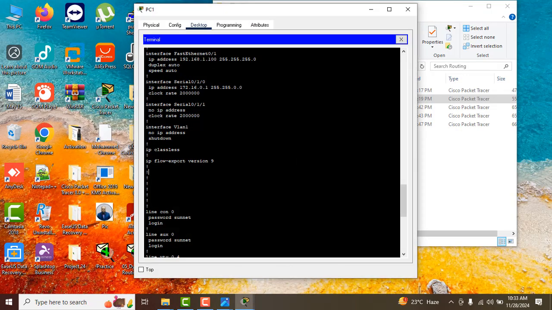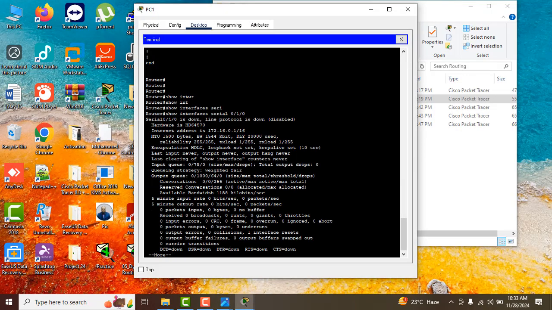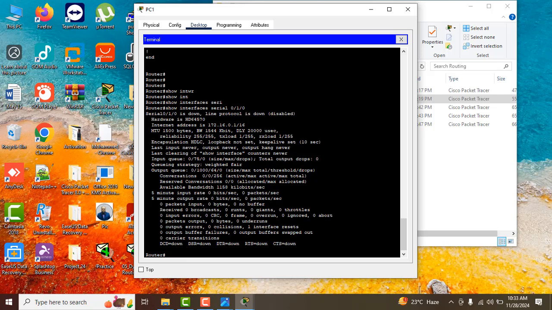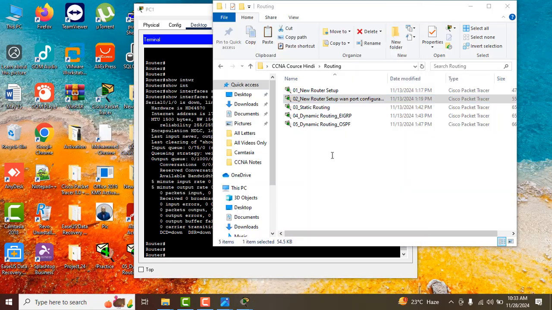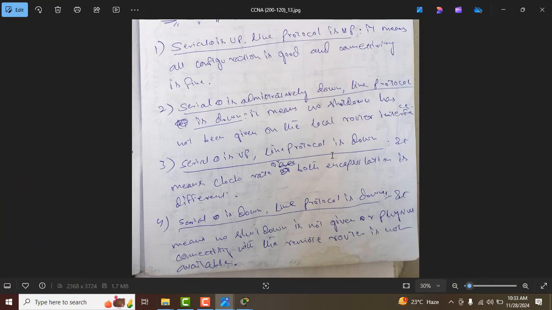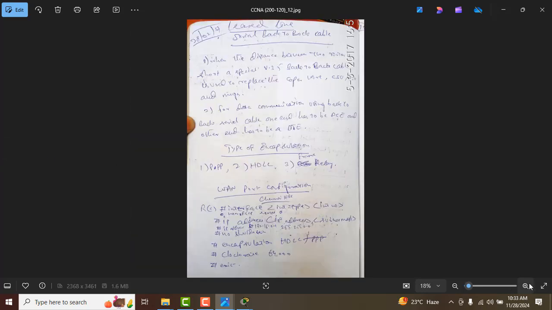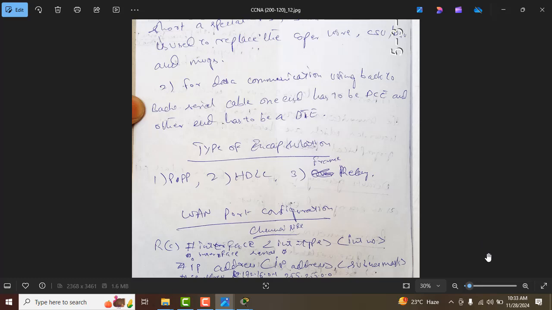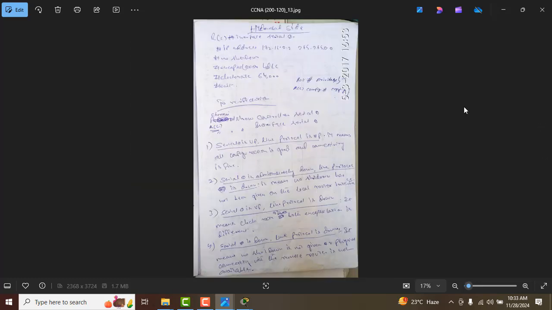See what is our output. See guys here. Serial 0 is down, line protocol is down, disable. That means we have created only one branch. Our configuration is well and good. We have configured as per our notes only, but we have forgotten to add one more branch as per our notes. See this. We have to add one more branch. This is the Chennai branch and this is the Hyderabad branch.